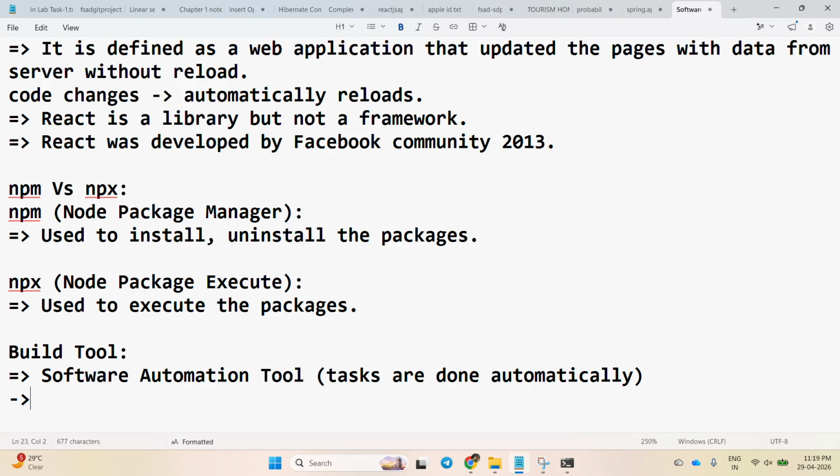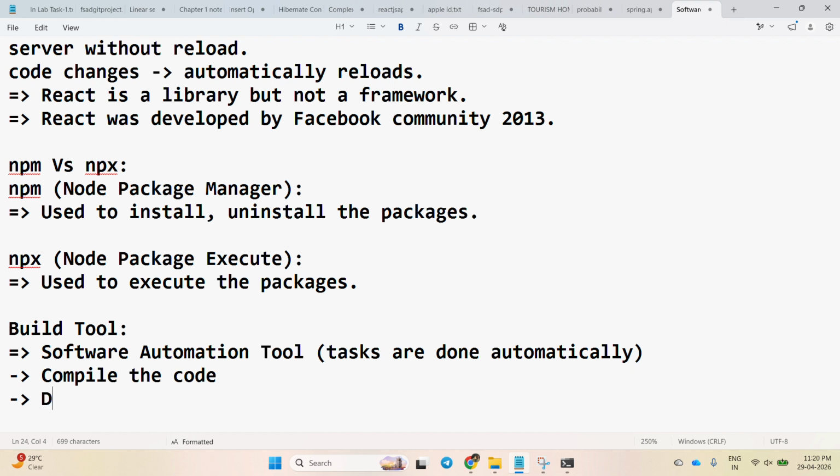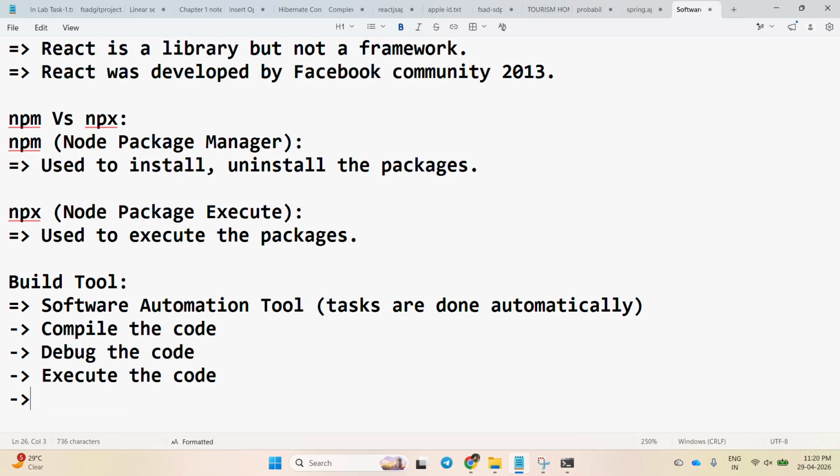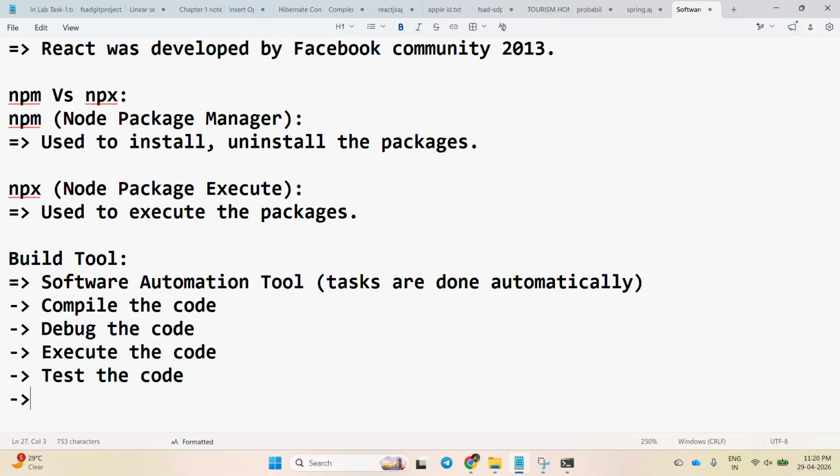Which type of task? For example, let us assume that you are writing code. When you are writing the code, first you will analyze how the code looks, and then you will compile the code. The next process, you will debug the code. After compiling the code, if there are any errors, you will try to debug the code, right? After debugging, those errors will be resolved and you will execute the code. After executing, you will test whether the code is completely correct or whether it has any errors.